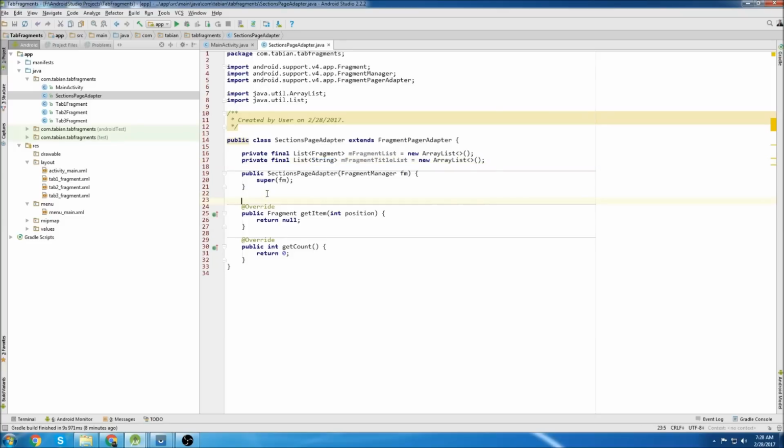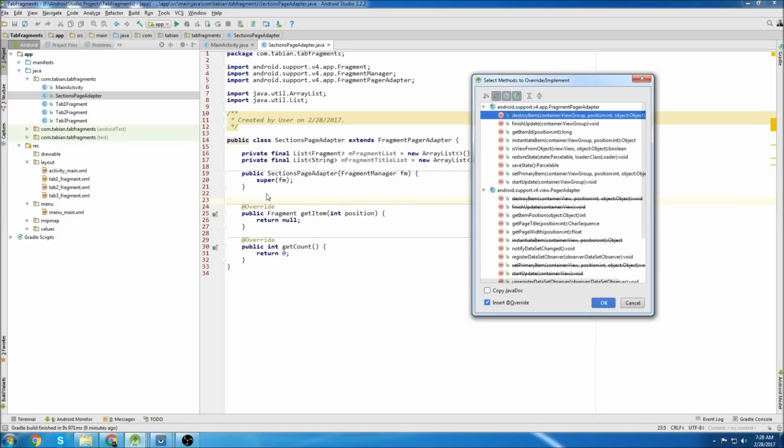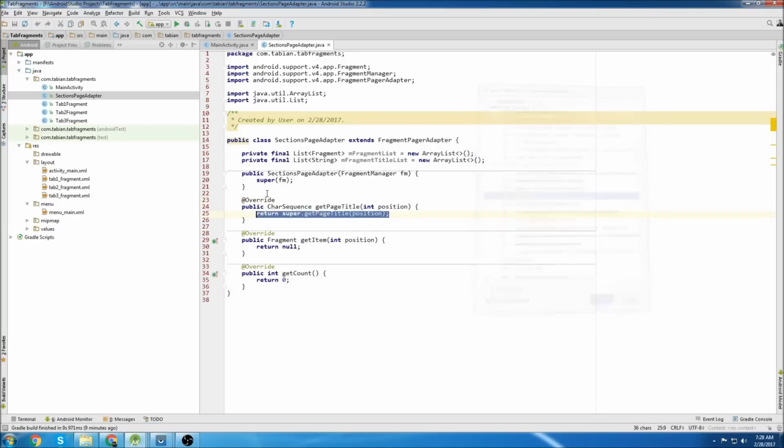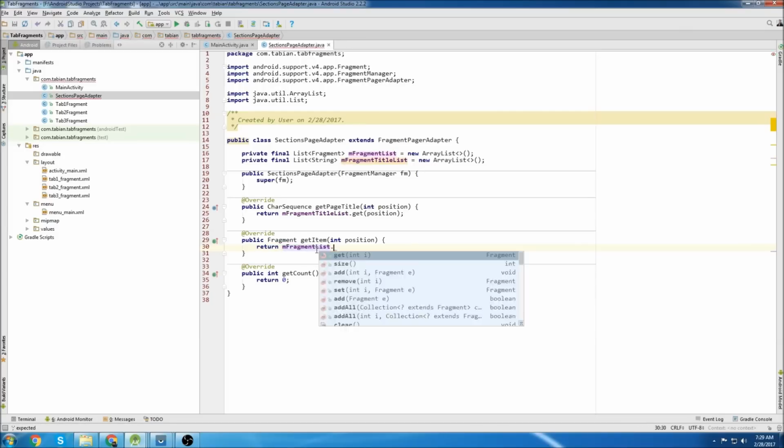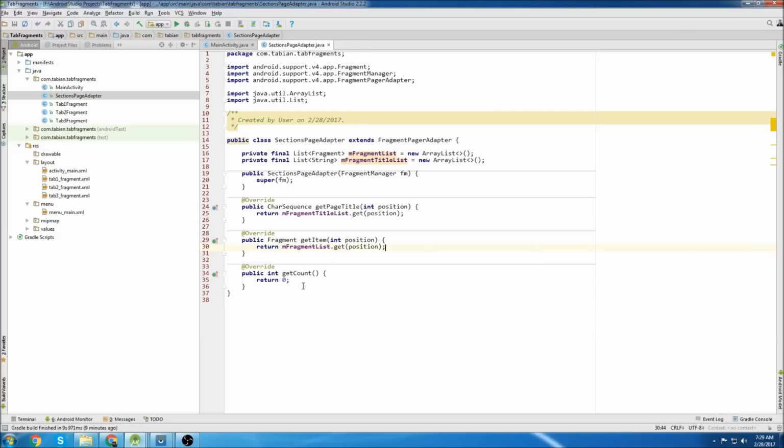And we're going to throw in one more override method here, and it's going to be called get page title. So if we search for get page title, there it is, we can insert that, and this is what's going to be used to return our page title. Easy enough, just return the fragment title list and use get position to get the item. Now we'll go down to the get item method, and we're just going to return the actual fragment itself. So return fragment list get position, and then we're going to go down to the get count method, and here we're just going to return the fragment list size.